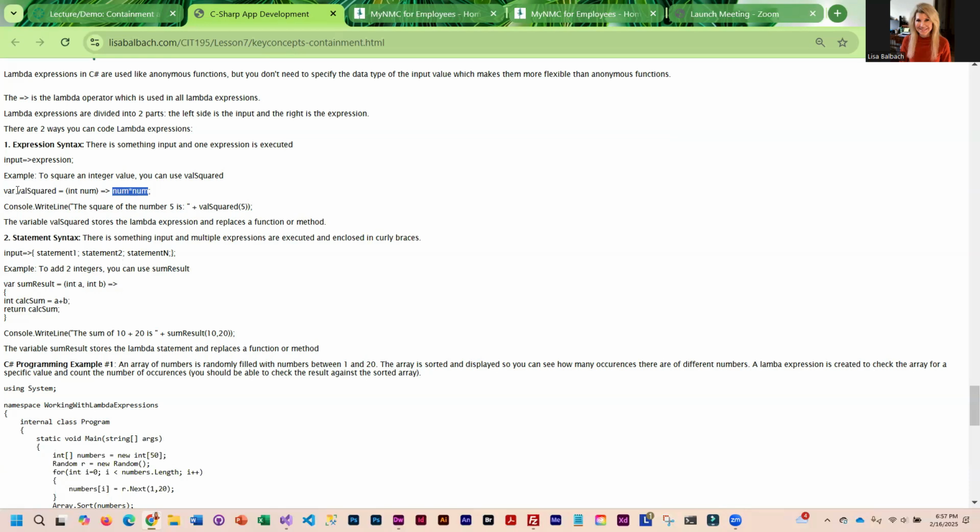So how do I use this? This expression, this equation, is being stored in this case in val squared. So I can simply use val squared and pass it an integer. So I can do this. And then that number 5 is going to run through here. We're going to do 5 times 5, and it's going to display 25. So that is called expression syntax.